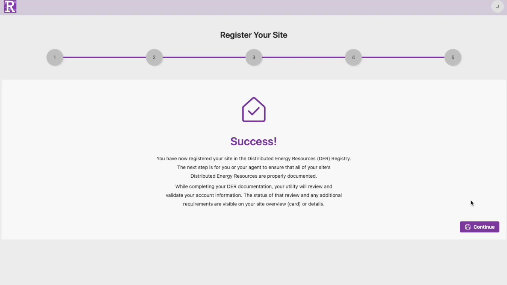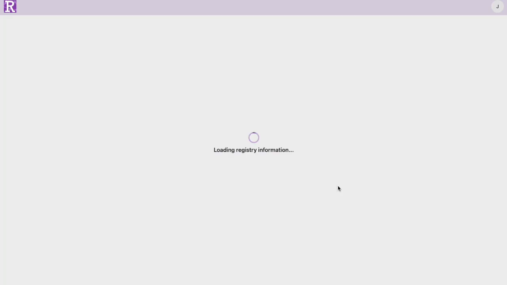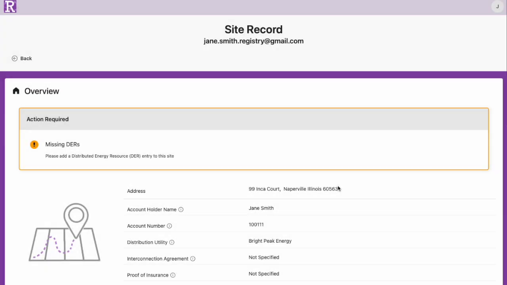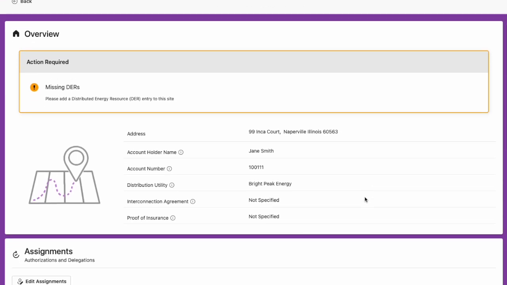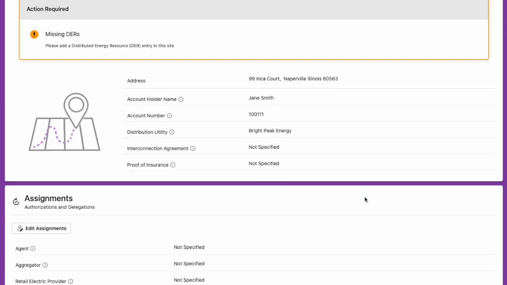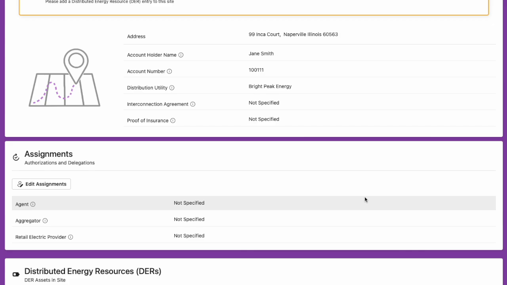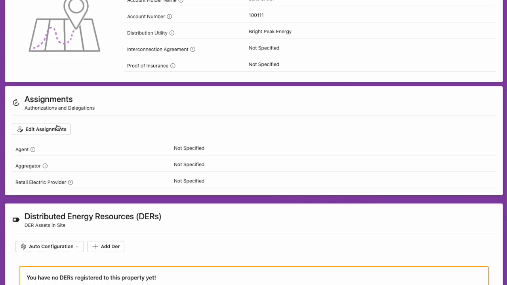So we'll continue, and we'll see a little placeholder from my site that's telling me owner action required. I know that I need to do something. So let's look at this record. Go here, and it's telling us that, among other things, hey, we haven't defined any DERs. But let's see what else is here. I see all the stuff that I've put in about, hey, there's my distribution utility and my account number and other organizations who I've assigned.